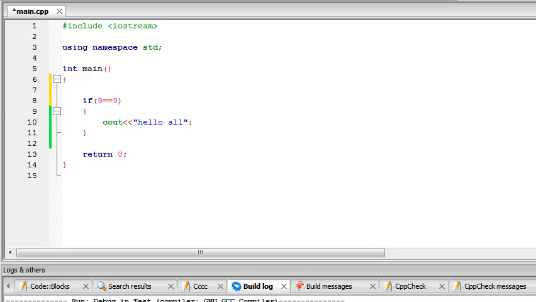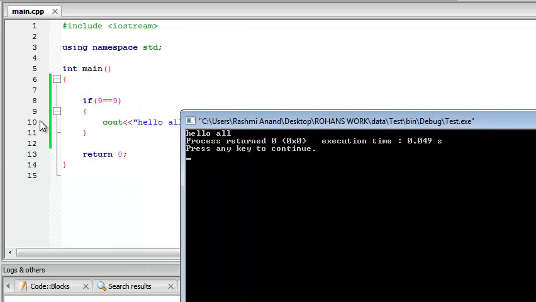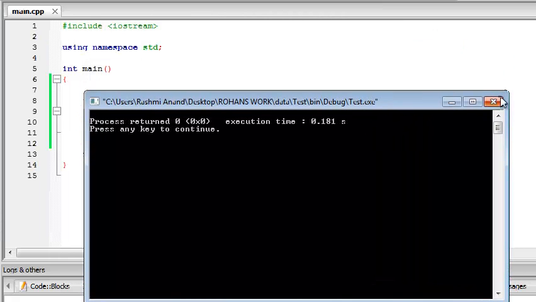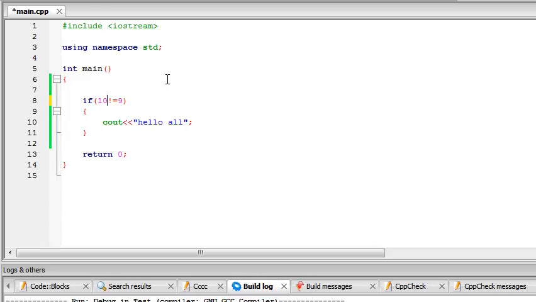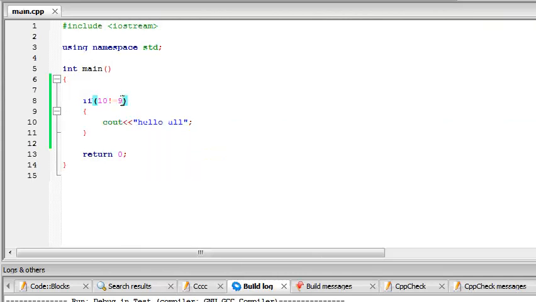So it will check, is 9 equal to 9? Here it shows it is equal, so it will print out hello all again. And then you have the not equal to, and that is an exclamation mark and an equal to sign. It will check if 9 is not equal to 9, or in other words, is it any value other than 9? It isn't, it's only 9, so it will not give any output. And suppose we give 10 not equal to 9, which is true, so it will print out hello all.